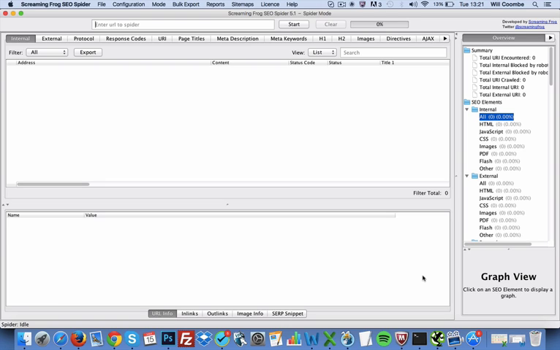So here I am, Screaming Frog SEO Spider. It's available on both Mac and, of course, PC as well. It is an external program that you need to download, but it's completely free, up to 500 pages. So if you want to crawl more than 500 pages, you do have to get a license. But for the most part, all your websites should be pretty okay to use the free version.